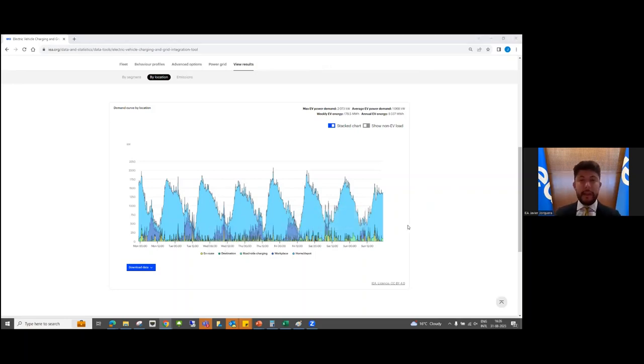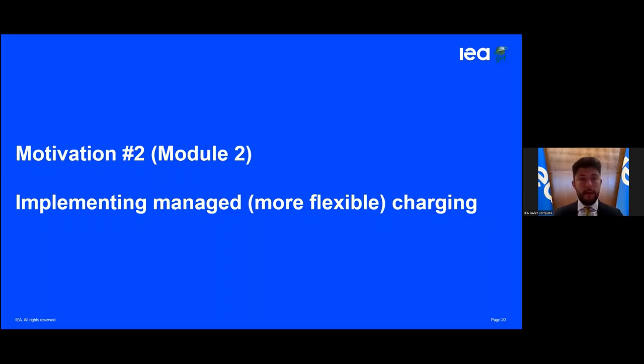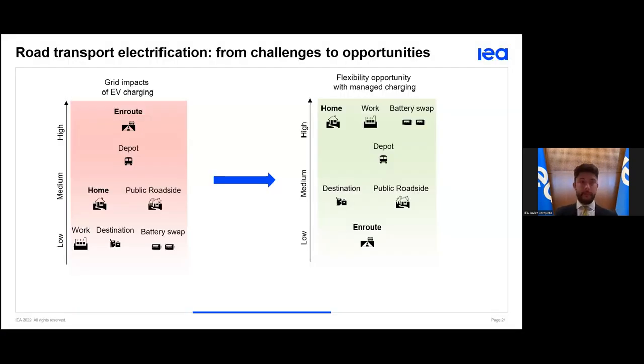Well, I'll go back to the presentation a bit to give context on the second model. This model is about implementing a managed or more flexible charging scheme. This is because policymakers and the overall public would be interested to go from challenges of grid impacts to opportunities that can be opened by flexible or managed charging.